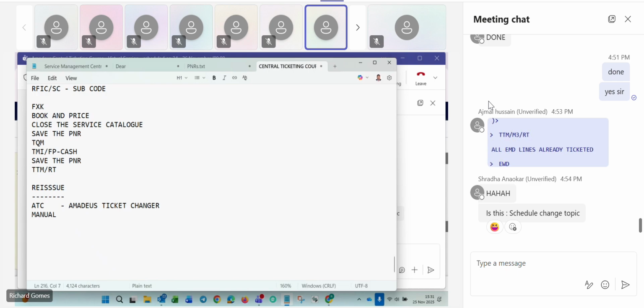Reissue. All right. So we will look at both of these scenarios, Amadeus Ticket Changer reissue and manual reissue. We will look first at the easier part, which is the ATC reissue. ATC reissue is very easy. There is nothing to be done from your end.